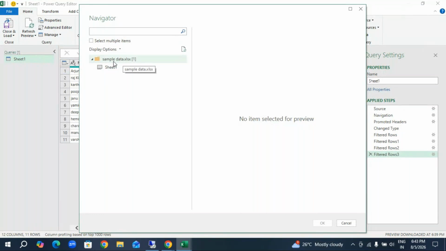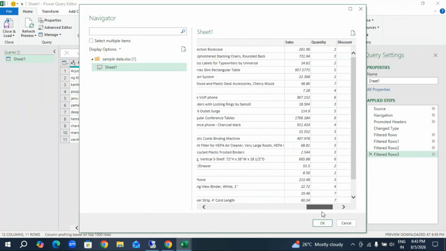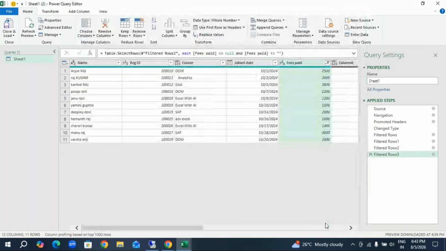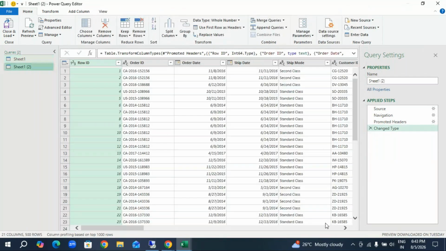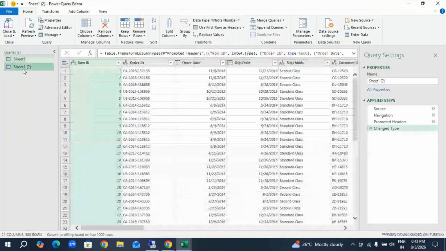See, my file name is sample data. In that, Sheet1, we have this data. Now see, all these are my data. Select, then click on OK. Automatically it's going to open in the Power Query editor. See, we have two datas in that. This is my fees details information. This is the sample data we have in that.